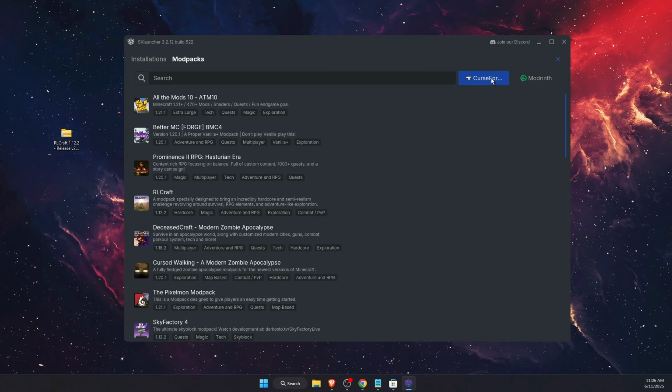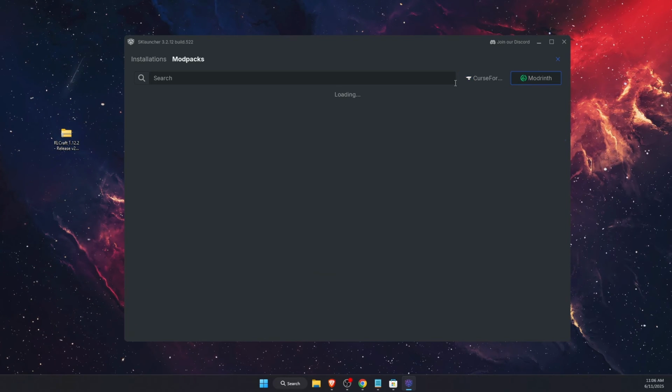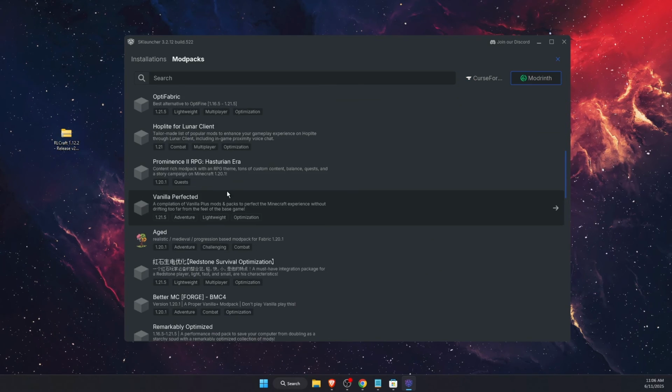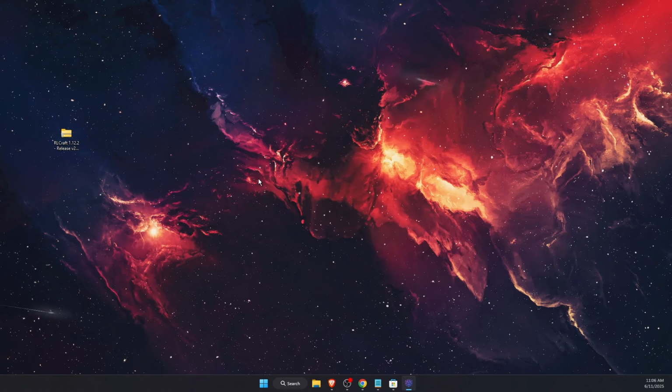Now another thing you can do is press right there on Installations Manager, press on Mod Packs. And as you can see, this is for CurseForge or from Modrinth. So you can go ahead and choose any of those. And from here, you can go ahead and search for your mods and just simply install it from here.